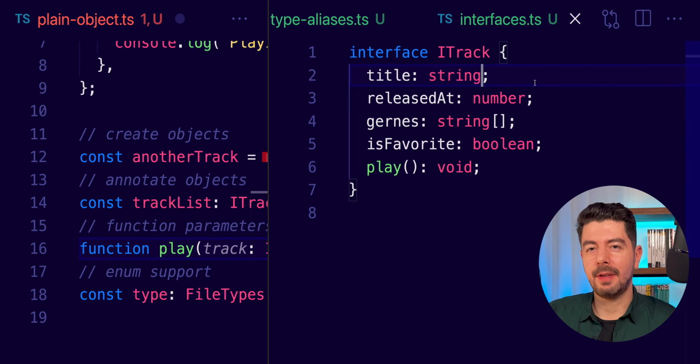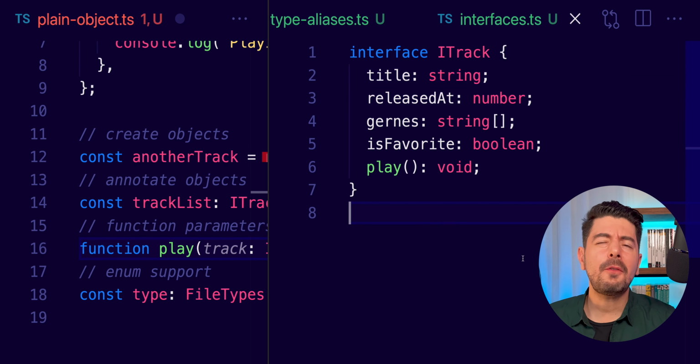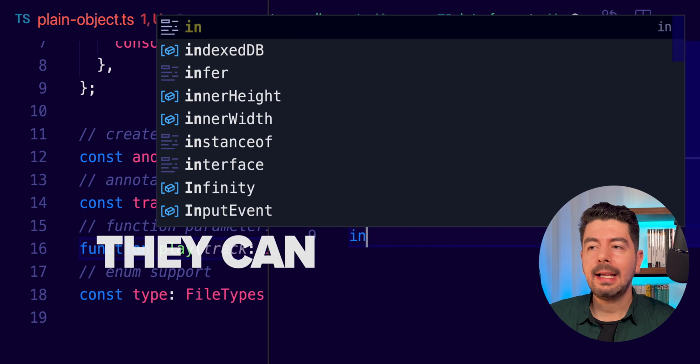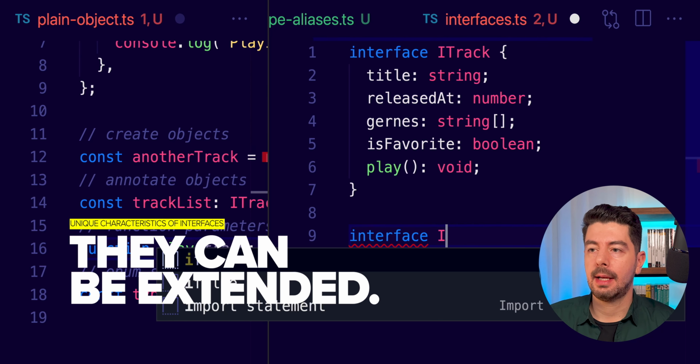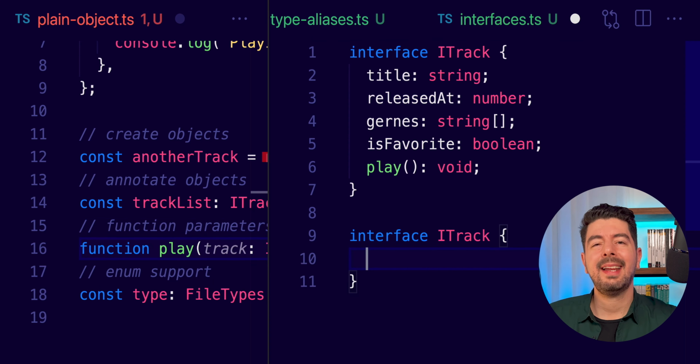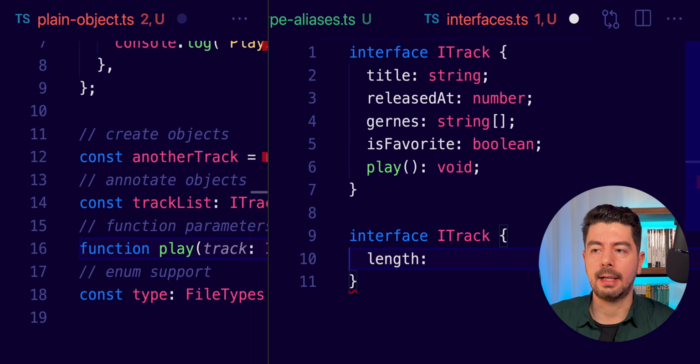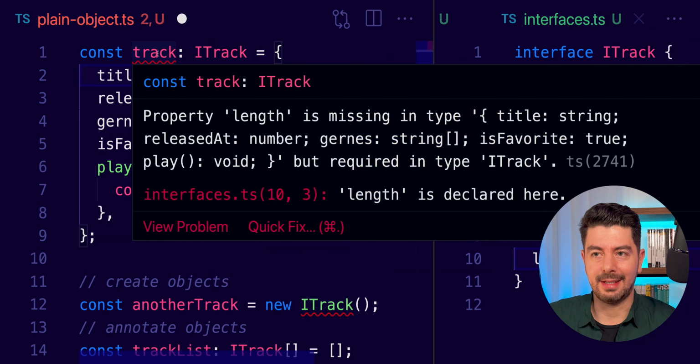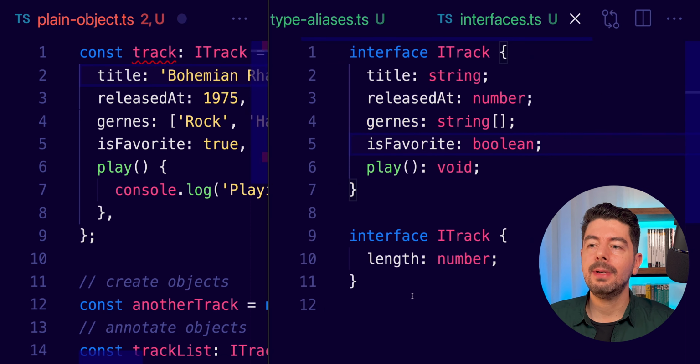So what are the exclusive features of interfaces, you may ask? So first of all, we can extend an interface. I can define the interface multiple times. I can have another track here, and I can add additional properties if I want. For example, I can say that the length of the track is a number. And now check this out. If I go back to my track object, I receive a very friendly error that length is missing from the type iTrack, right? Because now these two interfaces have been merged, and this is one very nice feature of interfaces.